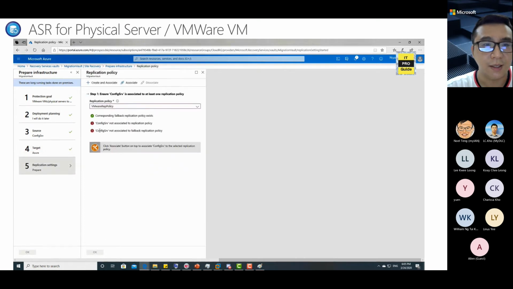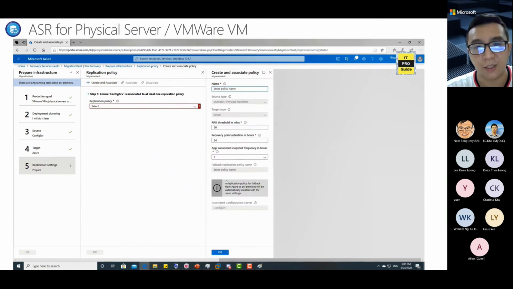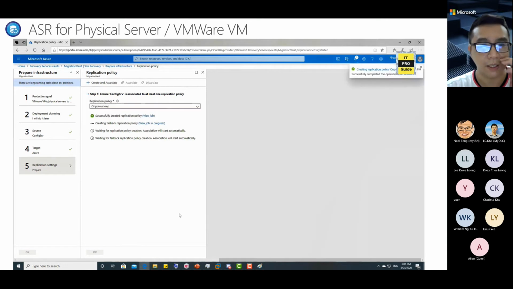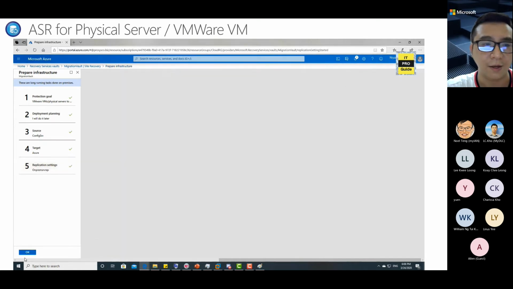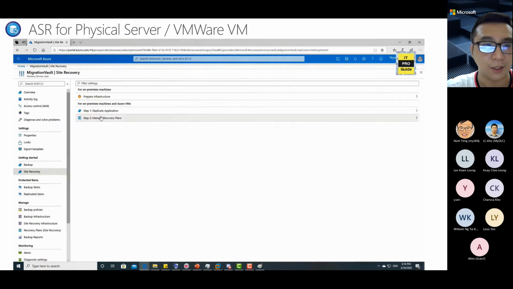Then click next again. Then we choose the replication policy. If you don't have one, you can create one. This is something like the threshold in minutes, and the recovery point retention, which you want it to be. After that, just proceed. Then you will have the option to choose the replication policy you created. Click OK. So you have already prepared the infrastructure.